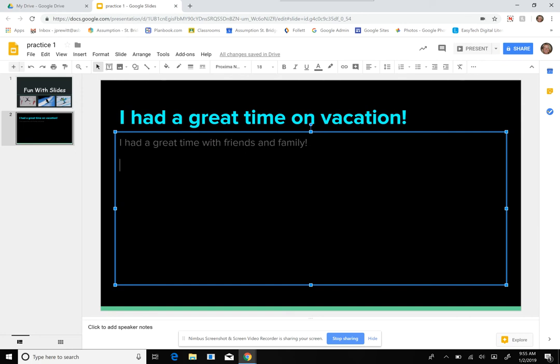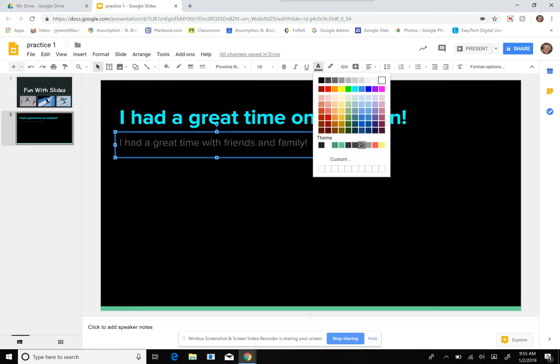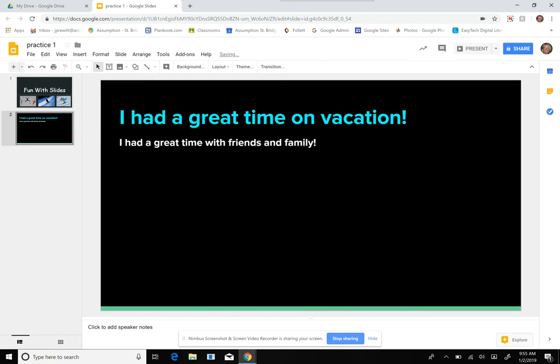Now, I can keep my text box this big. I can also grab a corner, shrink it down, make sure I'm at least 18, which I am. Don't care for the gray. I'll go over here, change it to white, make it bold. Oh, that went out of my box, so I'll go just a little bit more. There we go.